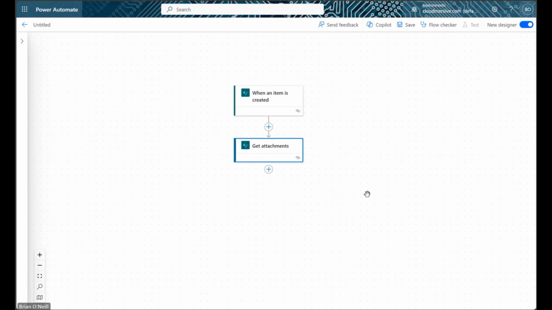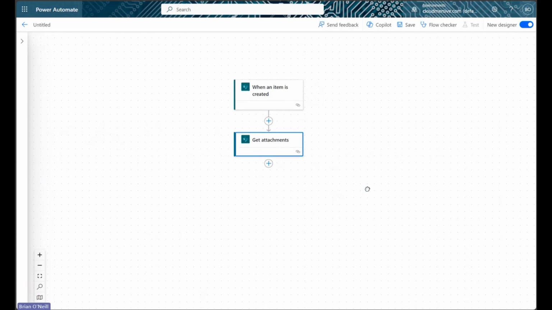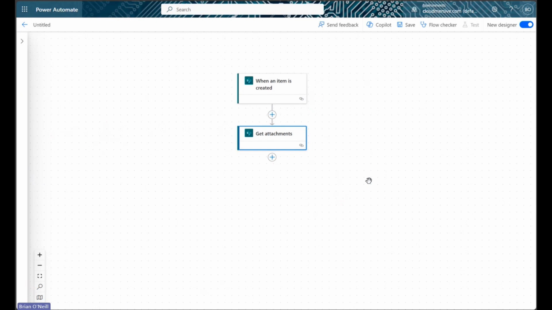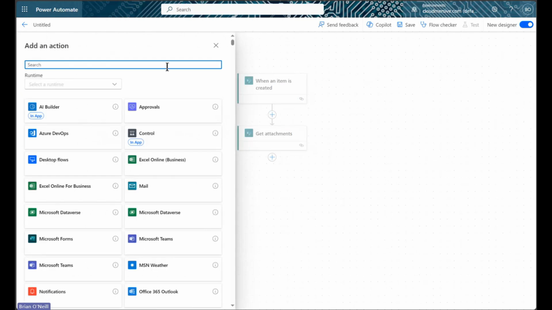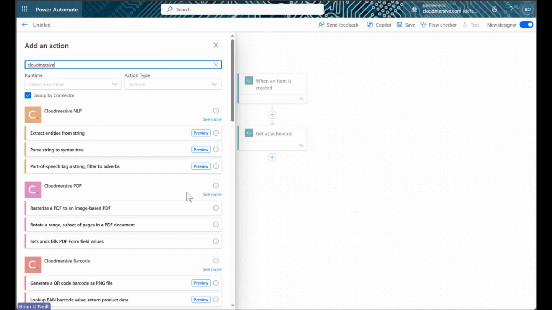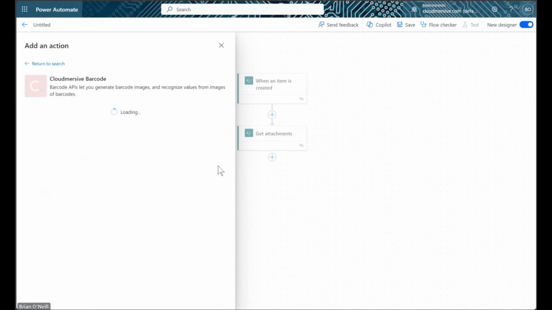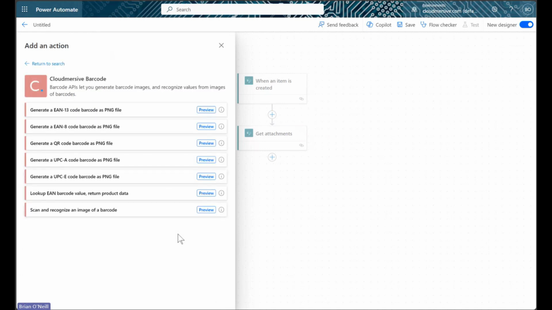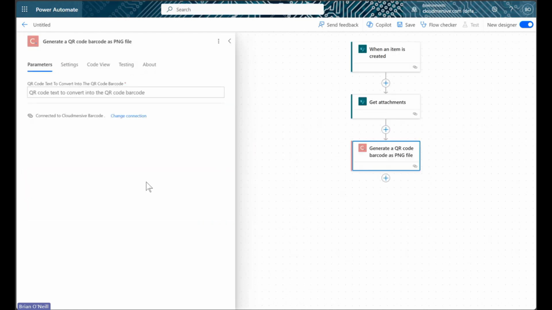In our next action, we will generate QR barcodes using the absolute URI from our attachments. To do this, we will add a new action, and we will search for Cloudmersive connectors. We will then click See More next to the Cloudmersive barcode connector, which should show up first on our list. From here, we will select the Generate a QR Code action, and before we can configure this action, we will first need to create our Cloudmersive connection.